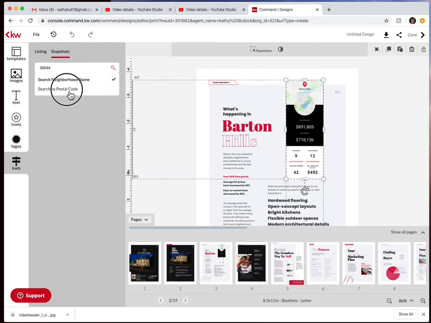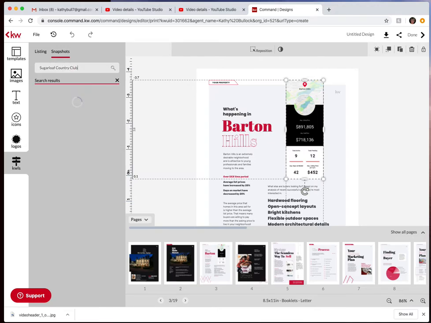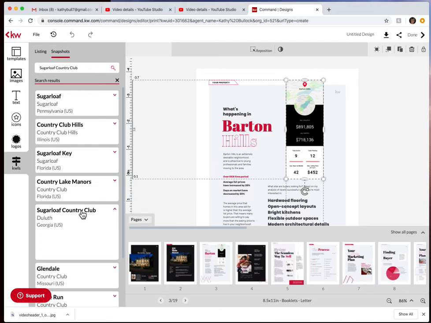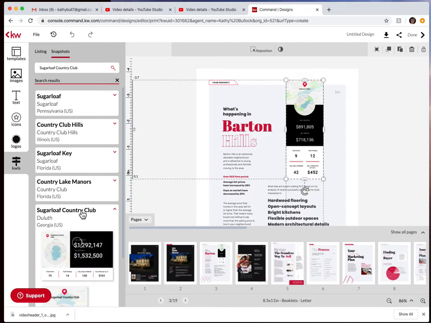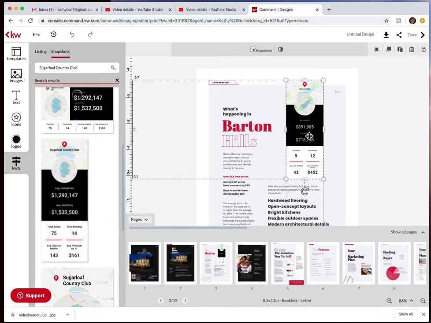Or maybe not. Sorry, didn't have my postal code turned on. So let's see what we can get. Okay, so this is showing me basically what's going on in 30097, and maybe that's where my listing is. Or I could also come back up here and search by a neighborhood. And I can just come down and click the neighborhood. And you'll see that I now have these things that I can replace here.